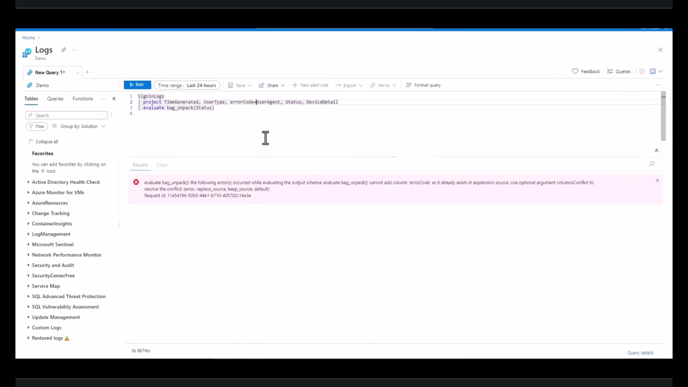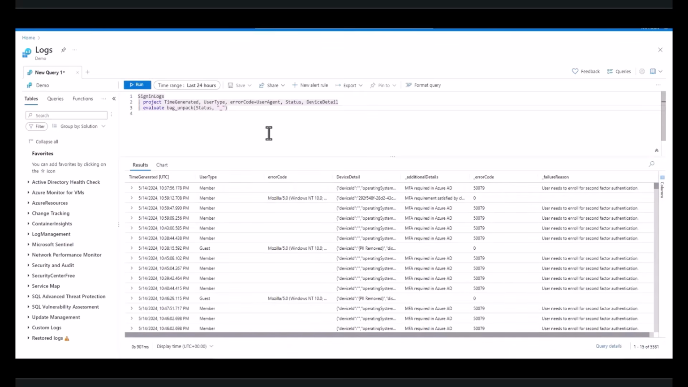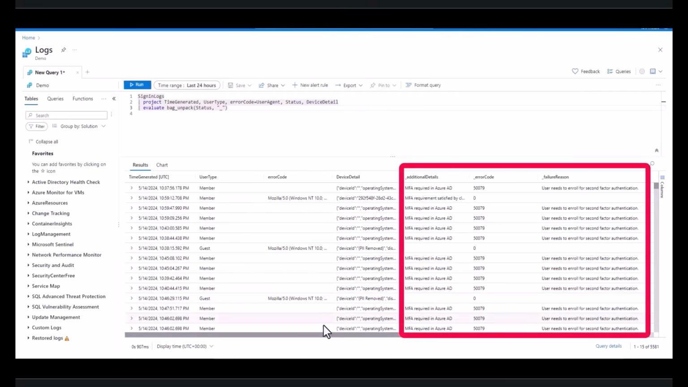If you receive an error like this, it can be resolved by adding a prefix to all the parsed out fields. We can add a comma after the status field name, add quotes, and then add something easy like an underscore character. When we execute the query, we no longer see an error, and all the newly parsed out fields associated with a status JSON all have an underscore prefix.